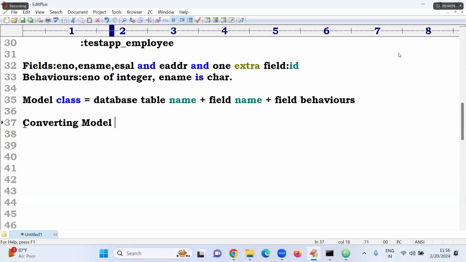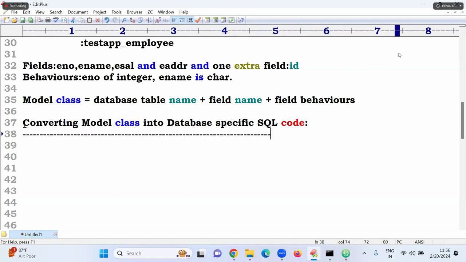Converting model class into database specific SQL code. Converting our model class to the database specific SQL code.